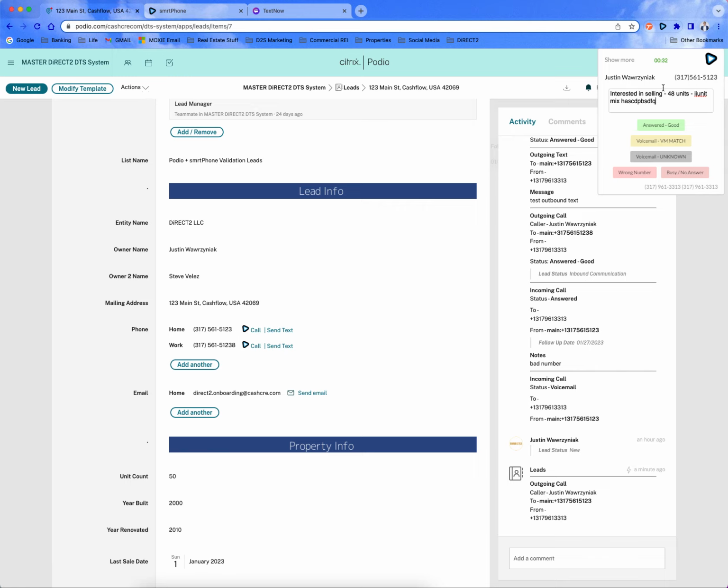But let's say I just answered. I was the right person, so I'm going to click answered good. Some of these other options: voicemail match. This is if you call someone and it goes to voicemail, but the voicemail says, hey, this is Justin, and you notice that Justin is the owner of this asset. You want to put that as voicemail match, because that means you have the right number, they just didn't answer.